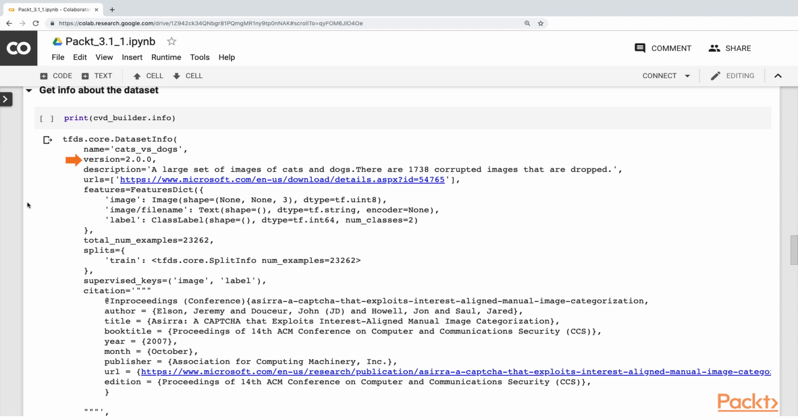We could see the version, the description, the URL where the actual dataset is hosted, and there's something called features. That'll give us a feature dictionary. So essentially, it tells us there's something called image, something called image/file name, and we have something called label. We can also see the total number of examples. We see how the data is split.